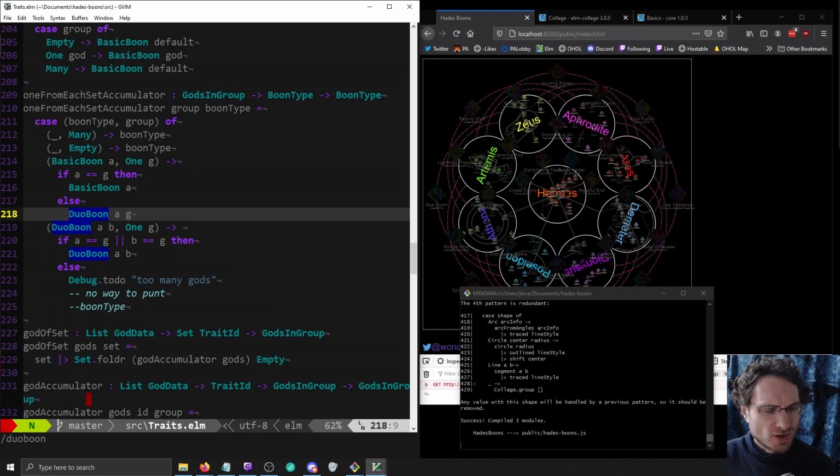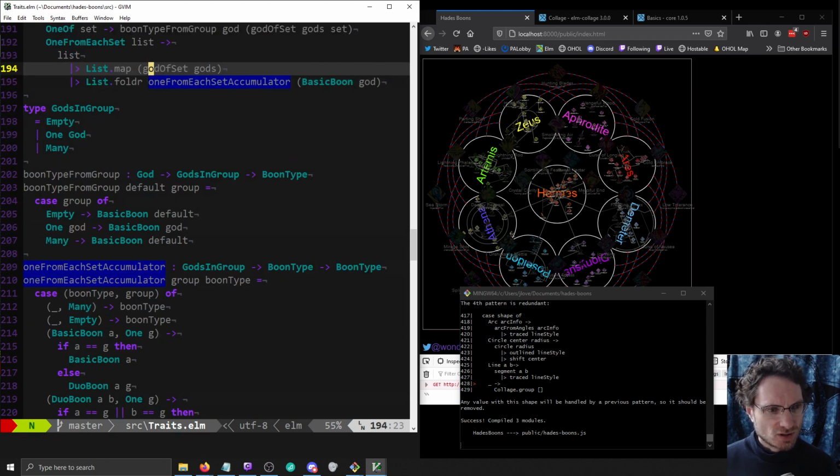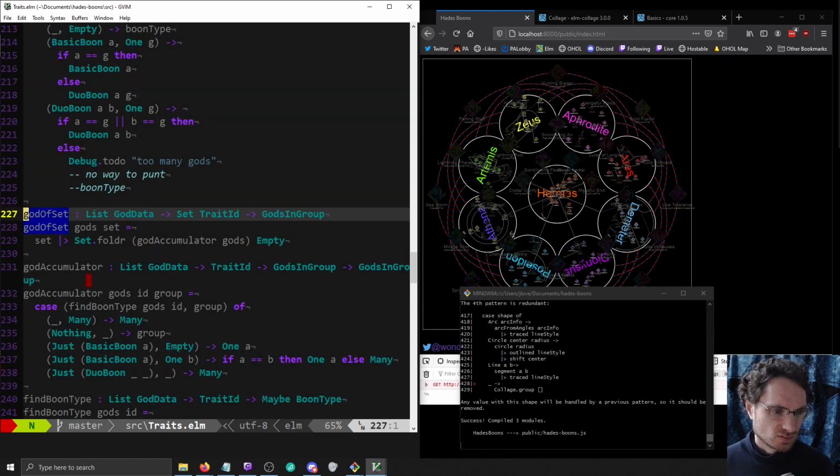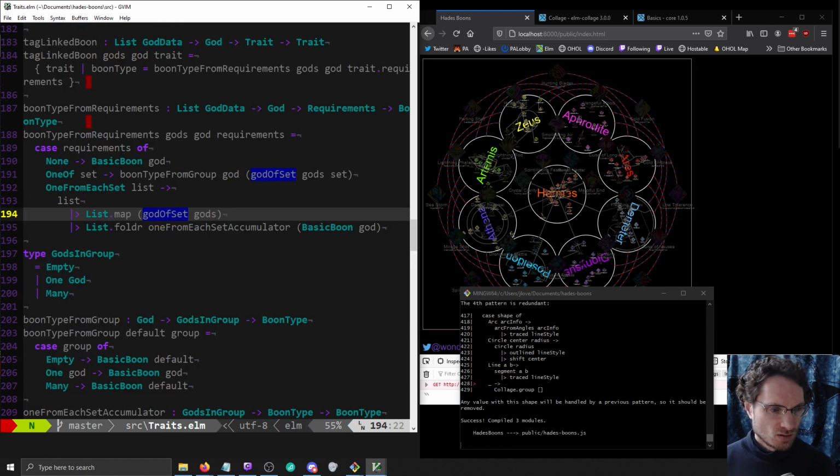What's in each set? So we'd identify the type in each set. And if it's one, then that's going to count for that. Oh, god of set. And there's god accumulator again. So one from each set. List.map, god of set gods. So we would want to go. It's a shame we can't do this while doing all this junk. I don't know if we're going to be associated with that trait.